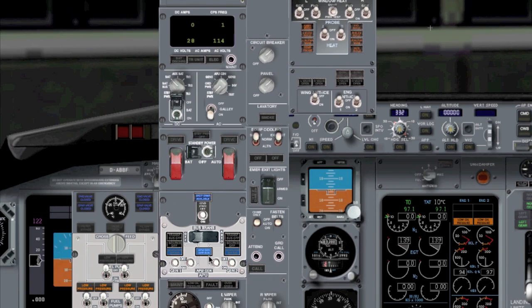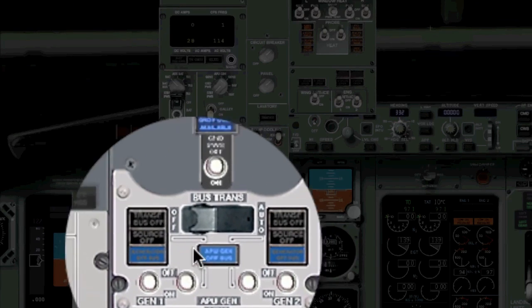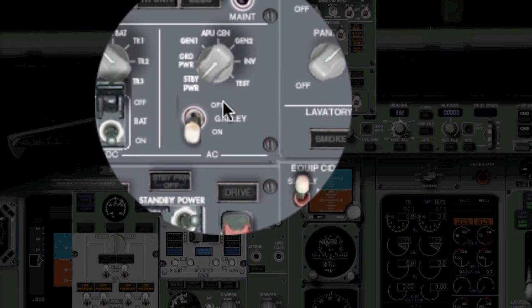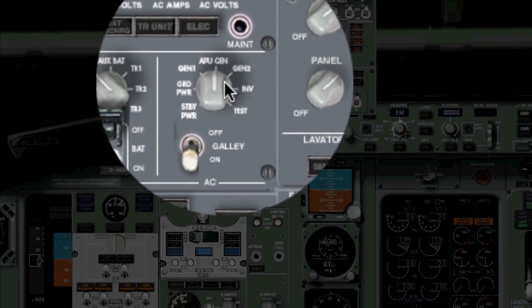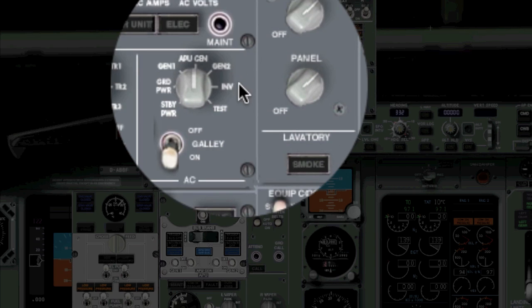Now, as you can see, our APU is on. This blue button is glowing, and as you can see from this meter, right now it's at 400. Okay, I'll show you. It's at 399 amps. So that's great.